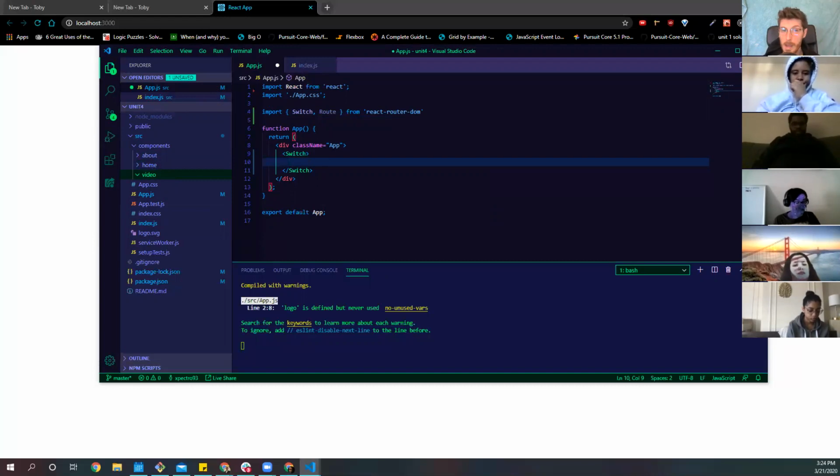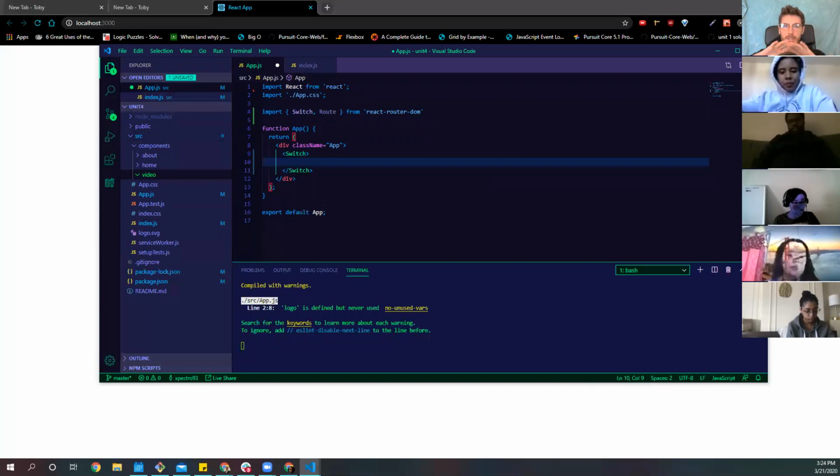So if you don't wrap your app in browser router, you can't use route, you can't use link, you can't use switch, you can't use any of those if you're not inside of a browser router or hash router. Those are different types of routing that wrap the entire component, and they give you that ability.